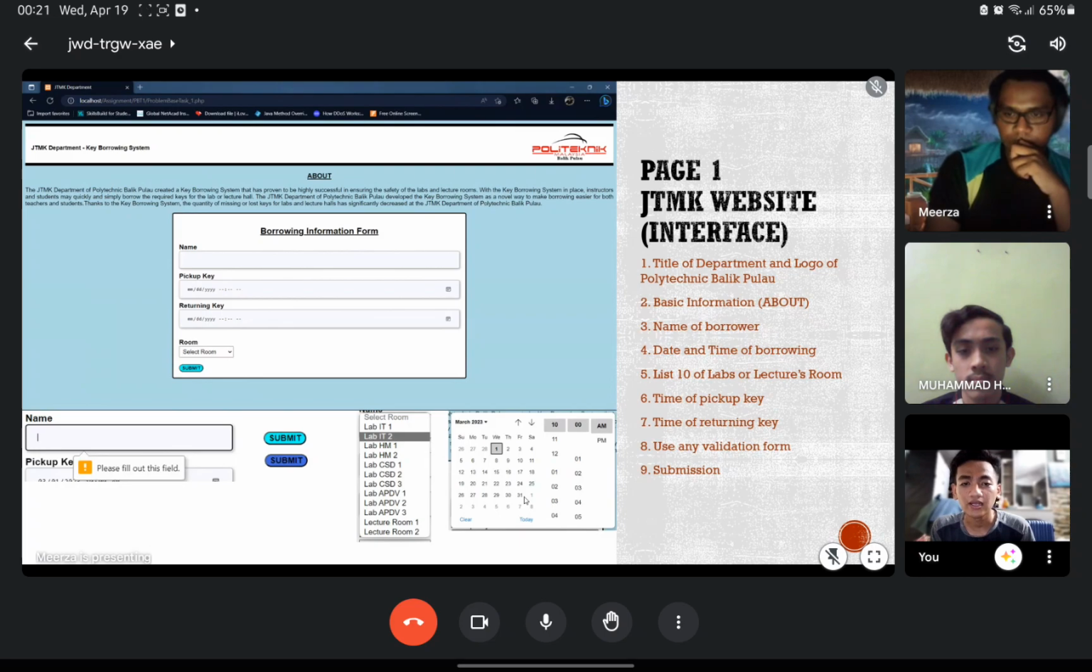And fifth, a list of labs or lecture rooms. You can see the select room has 10 labs and 2 lecture rooms. For number 6, there is the time of pickup key. The user will put the date and time in the calendar and the timer clock. And also the type of returning key, where we added the features.